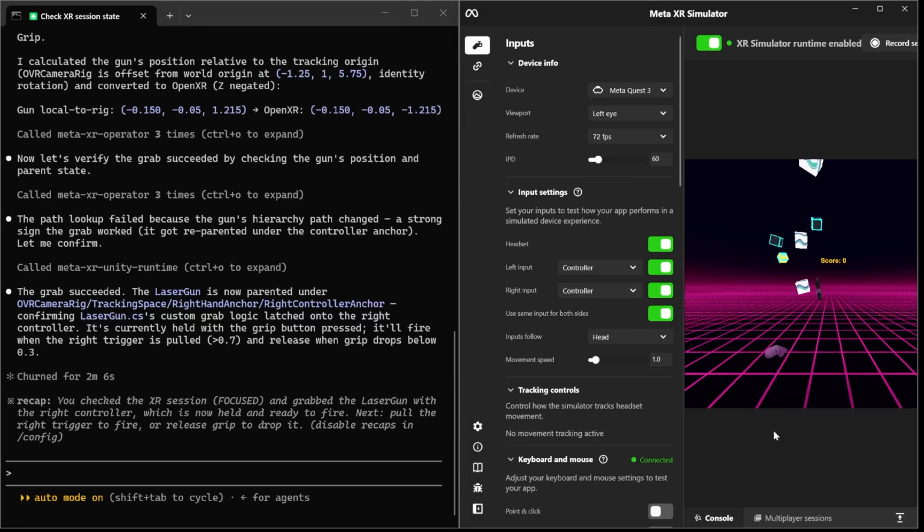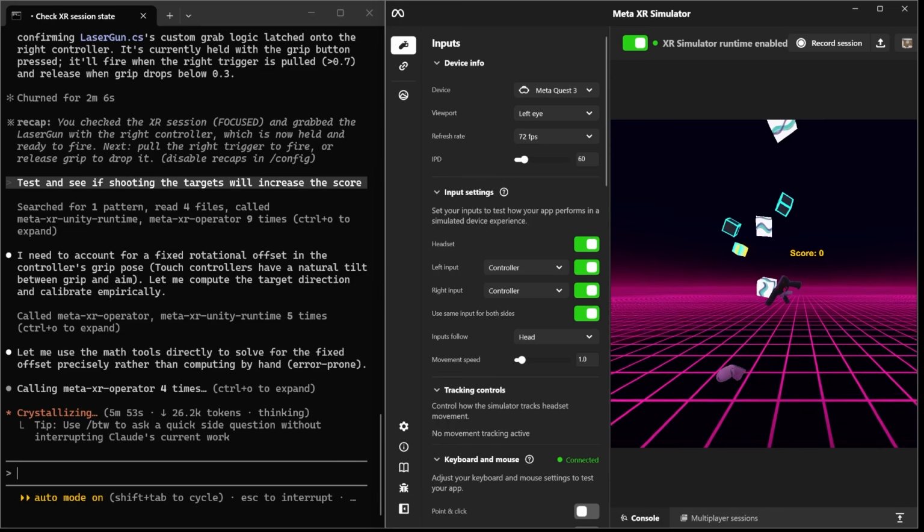Now let's assume a scenario where you want to test and see if shooting the targets will increase the score. So we can instruct the AI to do the same. Now it's going to take some time for this to test it. So I will see you once that's done.